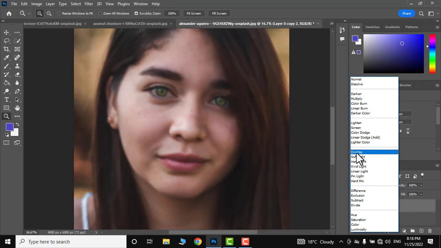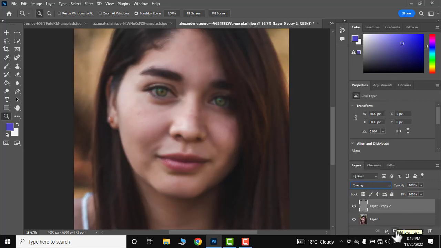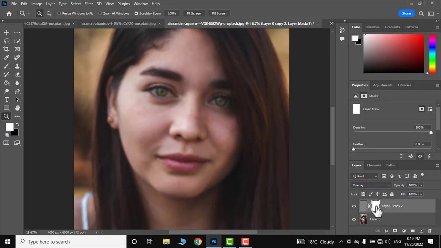Click on overlay. Now we will use a layer mask so that the details of this bottom layer can be seen from the top layer. So just click on this add layer mask, and you can see we have this layer mask white. You can just invert it into black by pressing Ctrl and I. And now here you can see we have white set as a foreground color and background color must be black.